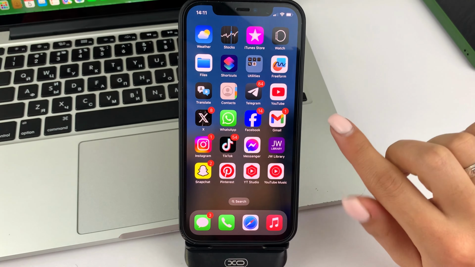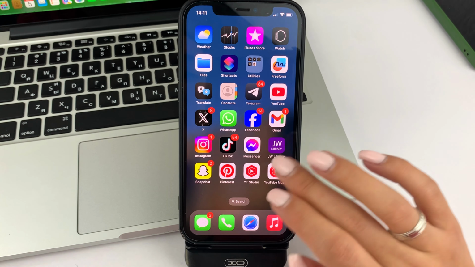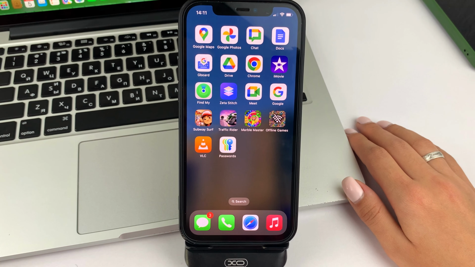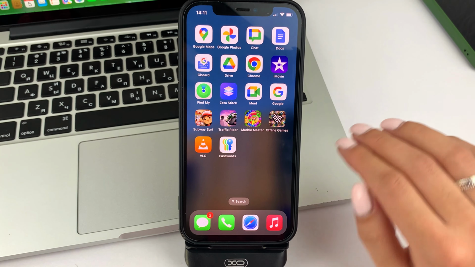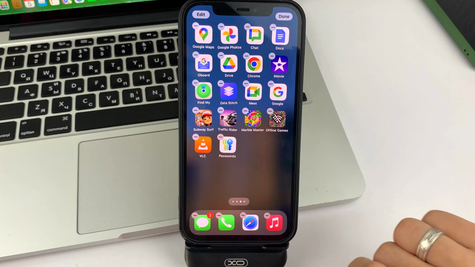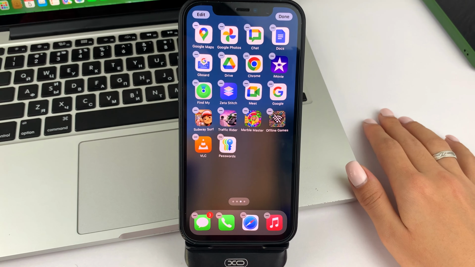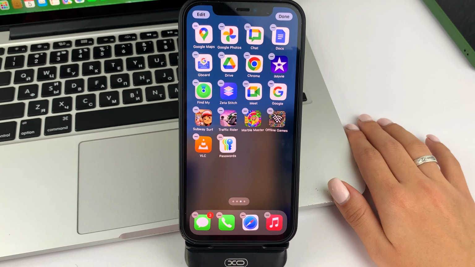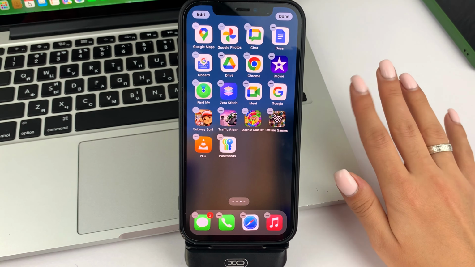So, first of all, friends, you'll need to find a page with an empty space on your iPhone's home screen. And then you're going to have to tap on the empty space, so that all the apps that you have on your iPhone will shake a little bit like this. This means that now you can go to the settings.